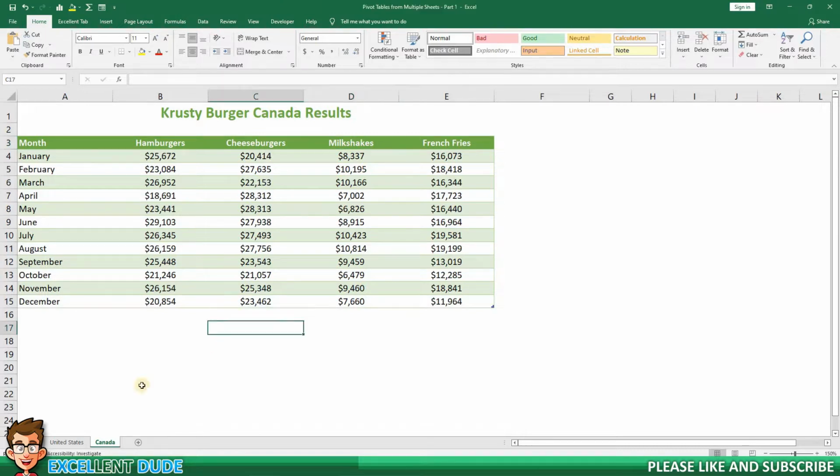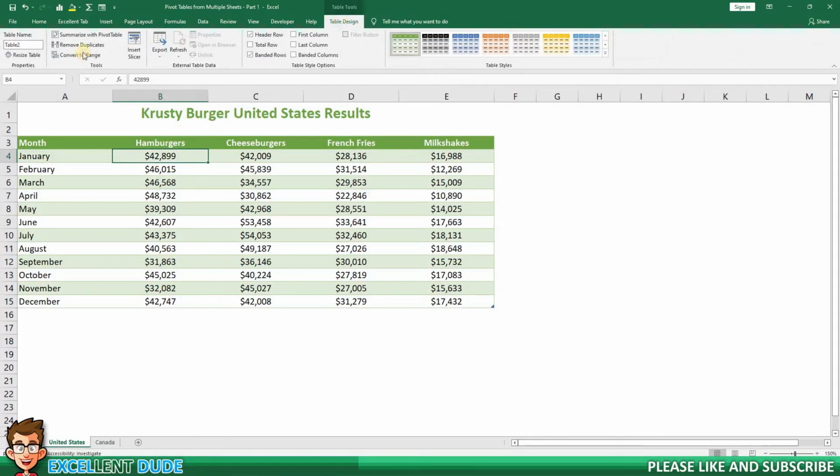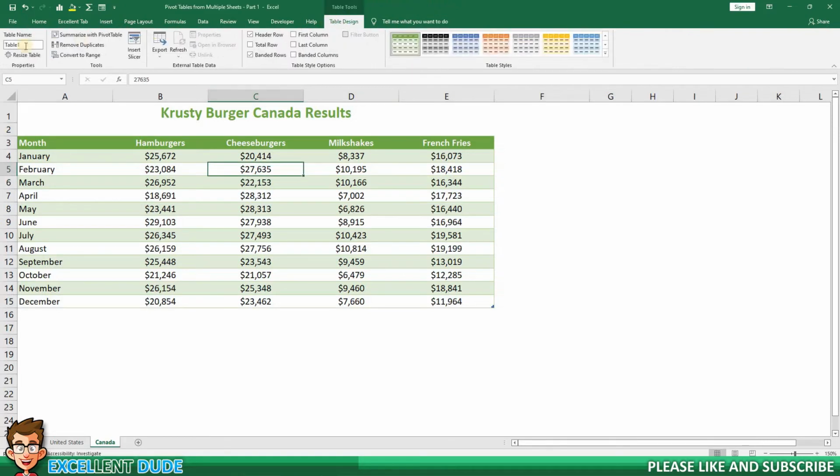The first thing I want to do is to name the tables. In the United States worksheet, I'll highlight the table and then click on the Table Tools tab in the ribbon. Over on the left, I'll change the table name value to USA. Next, in the Canada worksheet, I'll do the same thing, but this time, I'll change the table name to Canada.